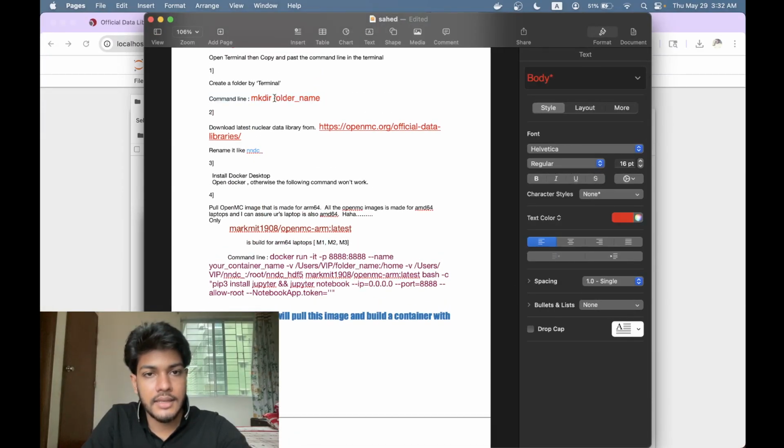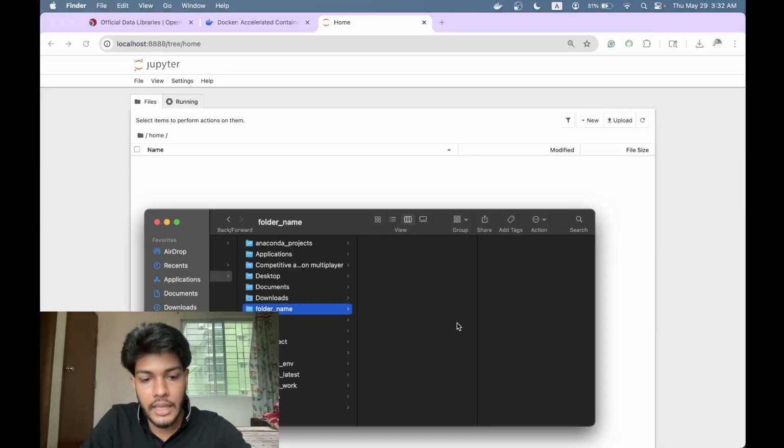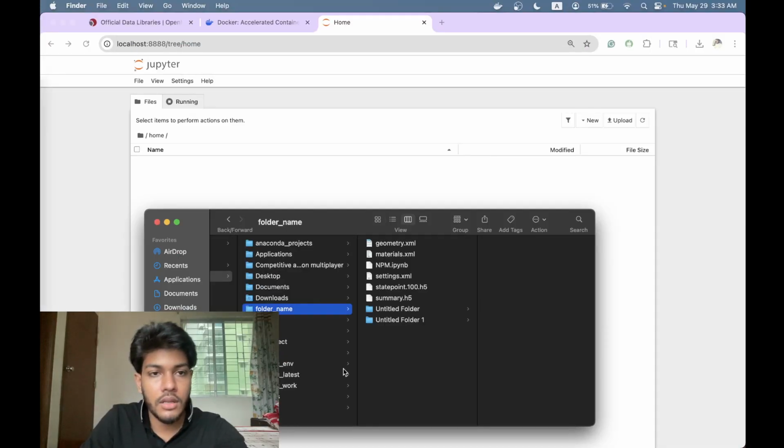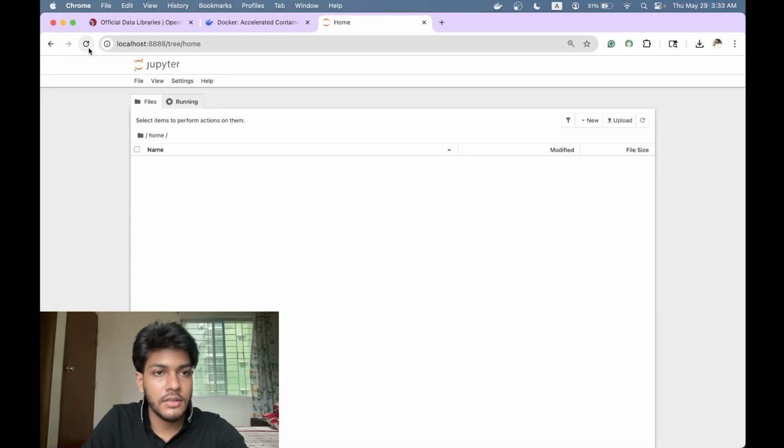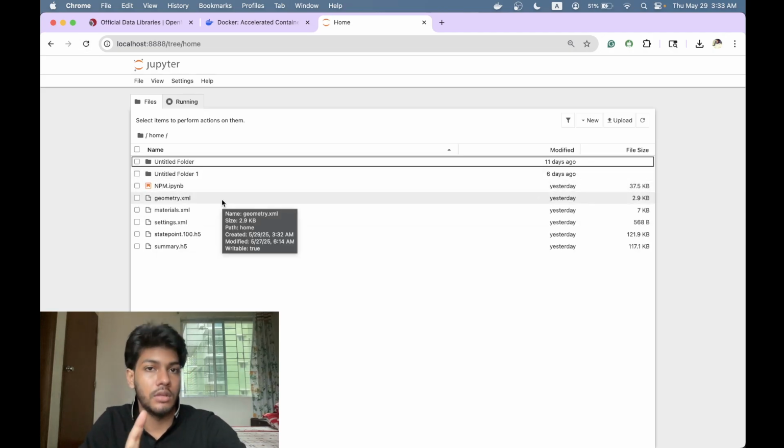So anything that is created inside, on your local machine, means in your laptop, there is a folder, and its name is folder name. Anything inside this folder name will be shown up here. Okay, will be shown up here. That is called folder mounting.